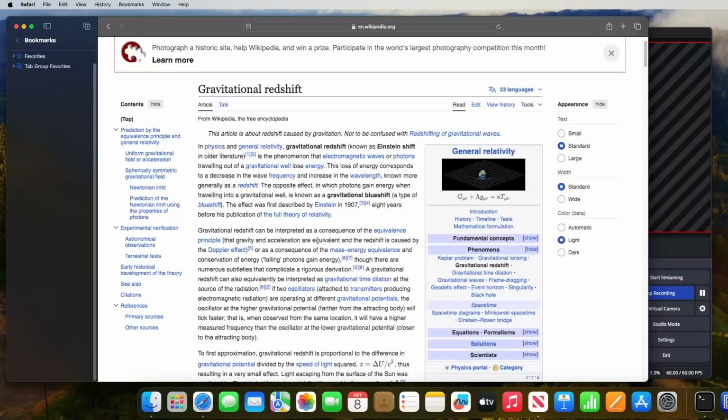For the interested, you can Google about gravitational redshift. You'll find that this effect is real and has been measured to high accuracy many times.